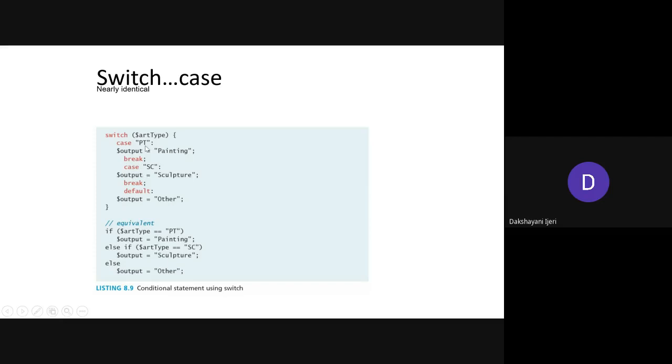Why? Because if any one of the cases is matched, after executing the body of that case, it has to come out of the switch statement itself, right? This is exactly the same way you use it with other programming languages as well, right? The equivalent code can also be written using the if else ladder here, right?